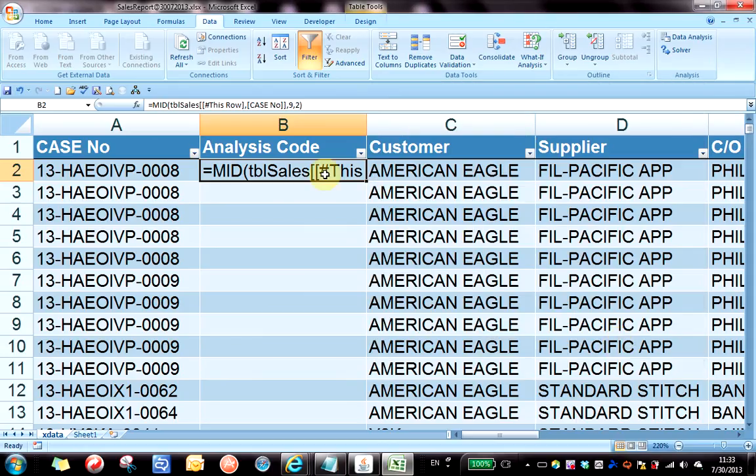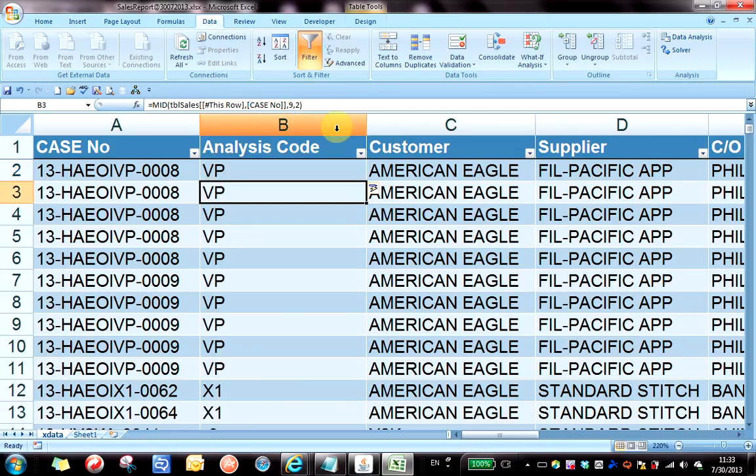However, it still doesn't work. What does it mean? How do we solve the problem? Very simple. Just click this area again and press enter. See, the system will automatically retrieve the analysis code for you. Can you see this? No.